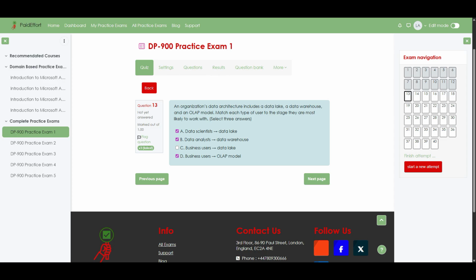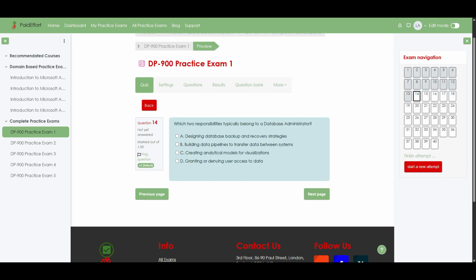This is why the three correct matches are data scientists with data lakes, data analysts with data warehouses, and business users with OLAP models. Which two responsibilities typically belong to a database administrator? Select two answers. A. Designing database backup and recovery strategies. B. Building data pipelines to transfer data between systems. C. Creating analytical models for visualizations. D. Granting or denying user access to data.